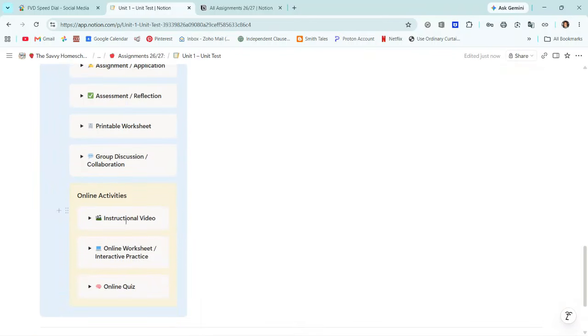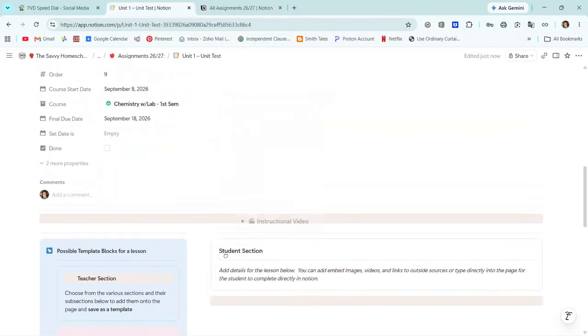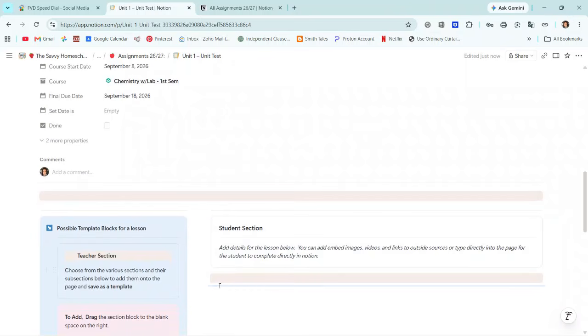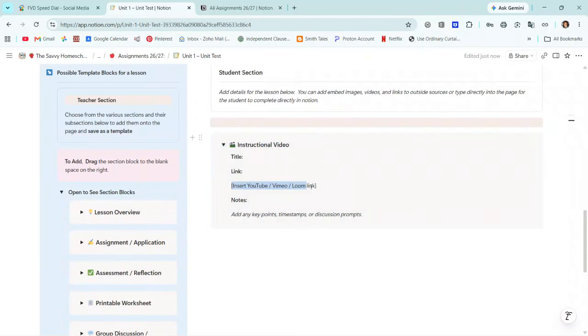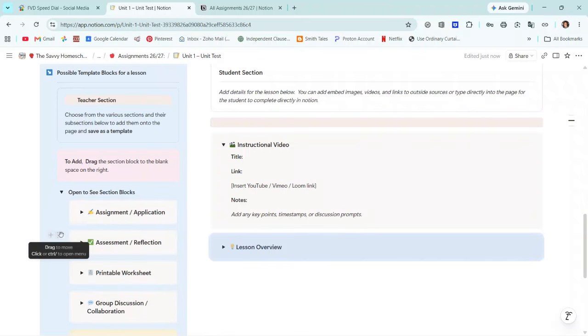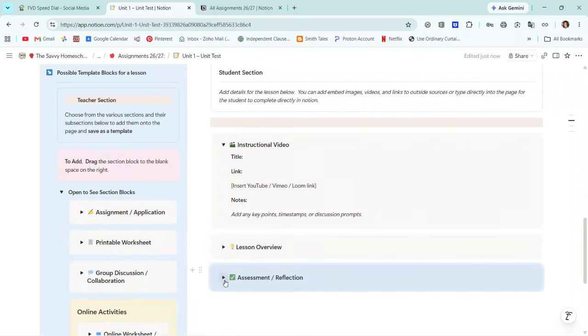So say there's an instructional video, I can just drag it over here to the student section. And then if I click this open, I can actually add a title to the video and the link. So if I do YouTube links, which I usually use a lot, I would add it right here. So these are just preset blocks that you could drag over and make more customized.